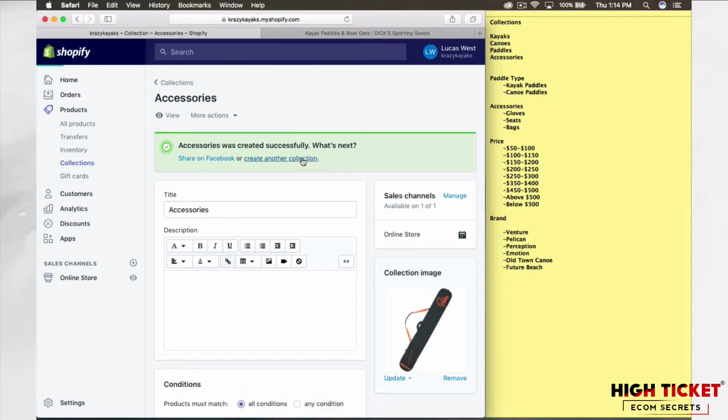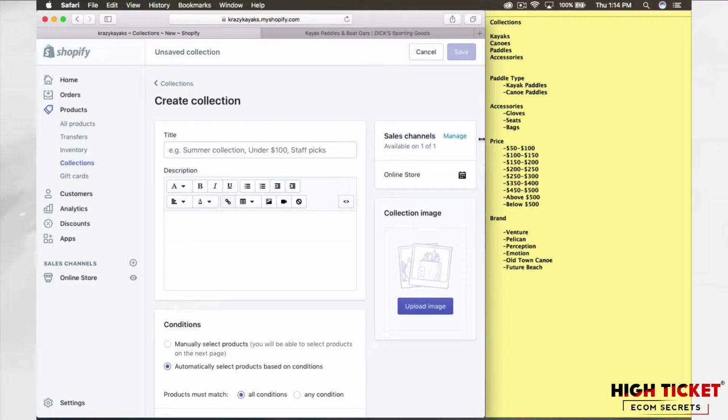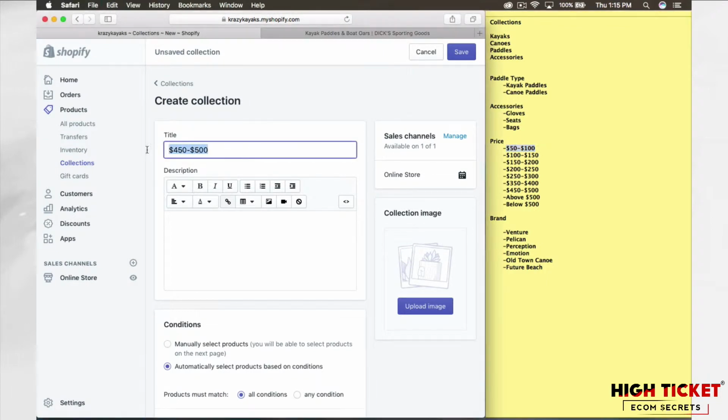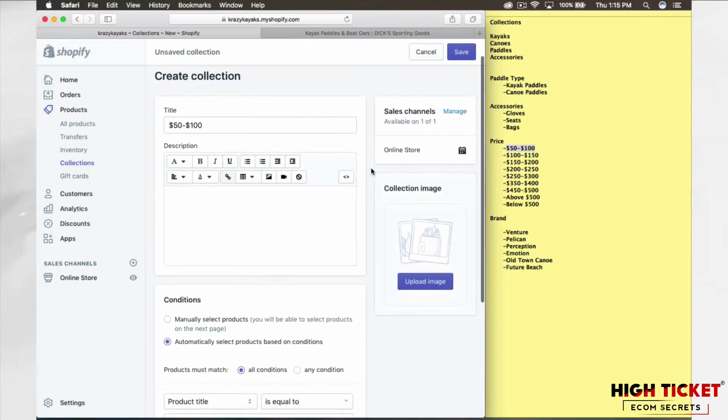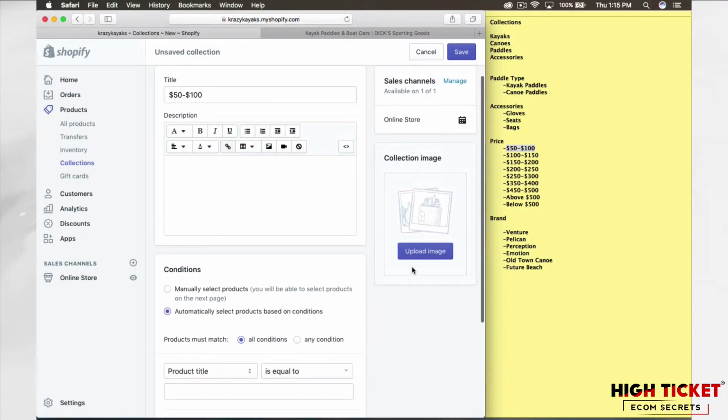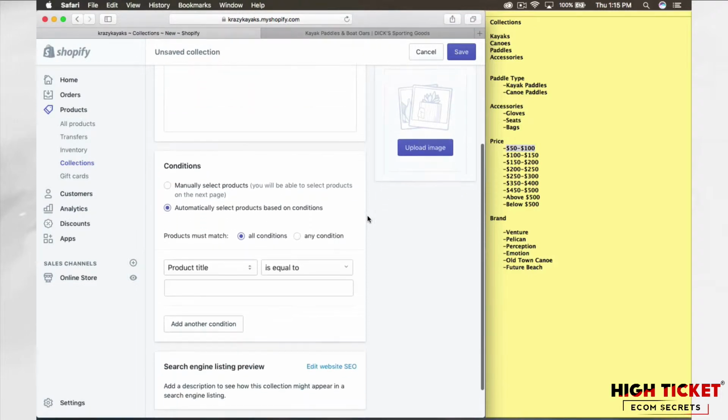All right, guys, now we're gonna come down here a little bit, and we're gonna come down to the price. We're gonna do this portion, and I'm gonna show you how this works. This is also going to be another automatic collection. It's going to be very easy to do. All right, so simply we just come down here. We're not going to upload an image for this one because this isn't going to be one of our main collection pages. This is just going to be on the side as a way for your customer to sort through your products easier.